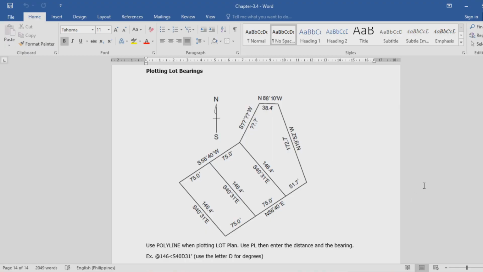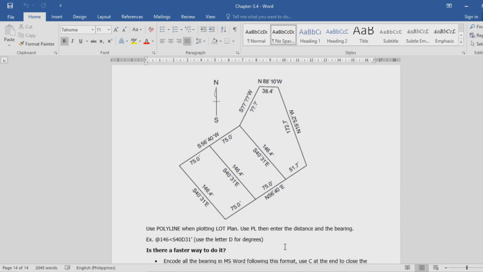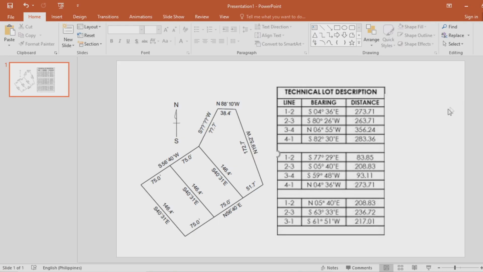Plotting lot bearings in AutoCAD. There are two ways on how you plot a lot using technical descriptions in AutoCAD. So in here, you just need to transform the lot description into an AutoCAD language like this one. So this is a technical lot description containing the bearing and the distance.